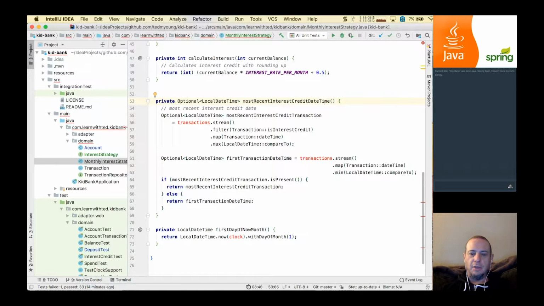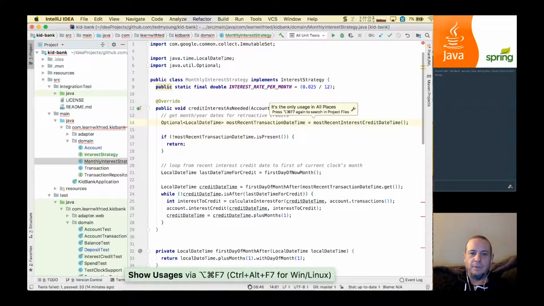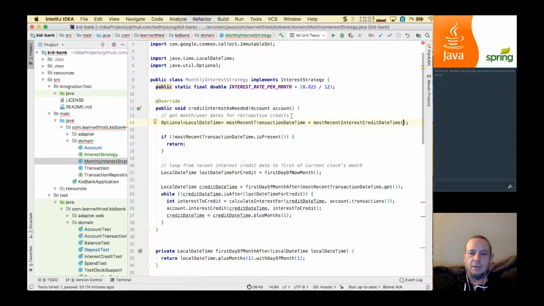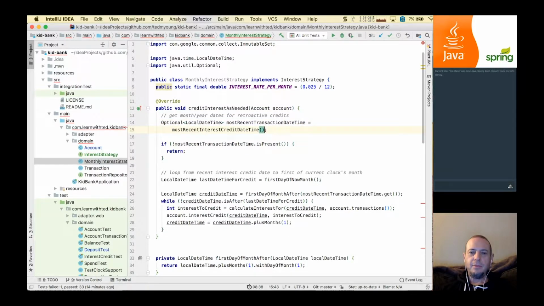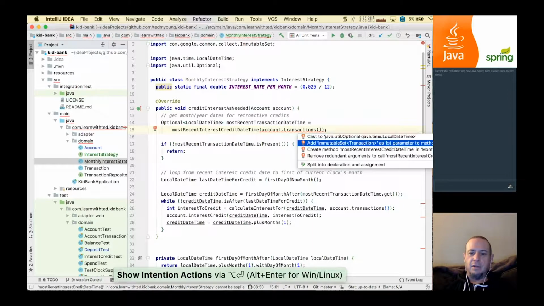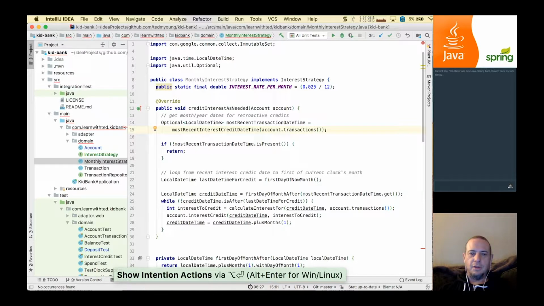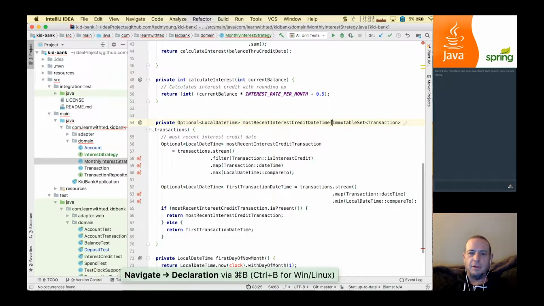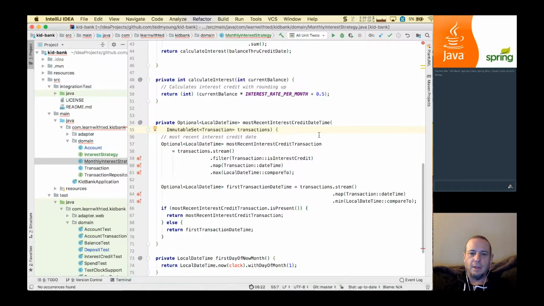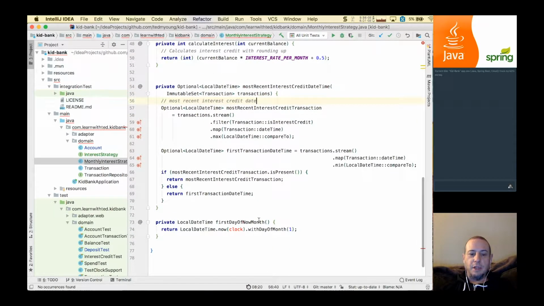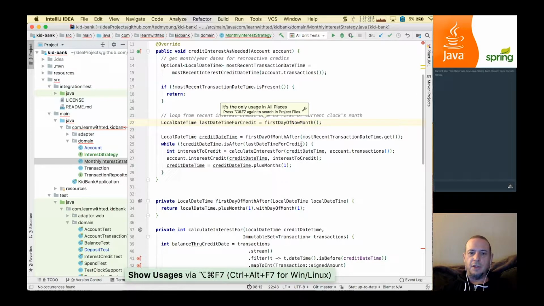So let's see where this is called from. So we can pass account transactions and then have it add that as the parameter. And then the last one is first date of now month. And so where is this used? This is used here.